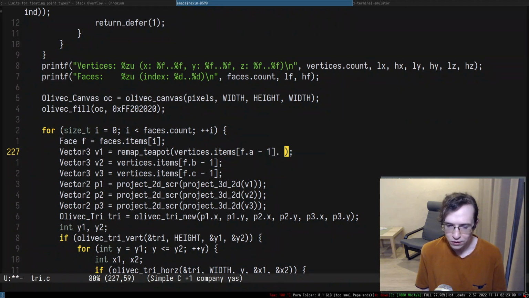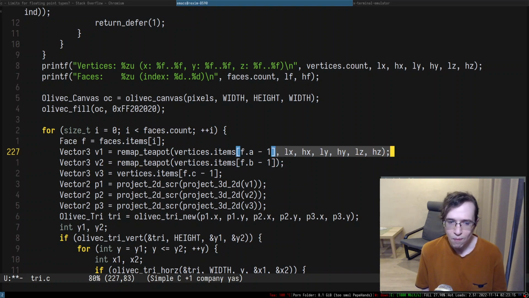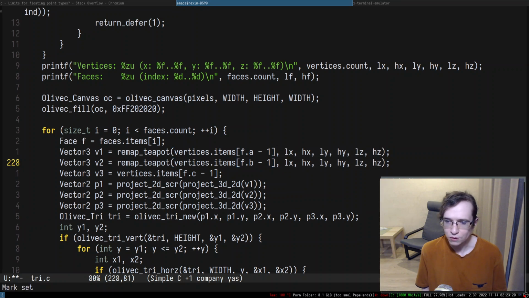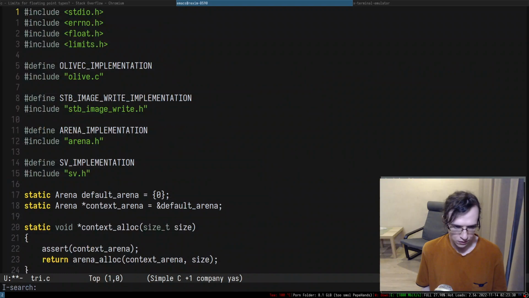Okay, so here we're gonna have low X and high X, and then low Y, high Y, low Z, high Z. Okay, remapTeapot. So we're just remapping this thing. RemapTeapot. And there you go. So we just need to implement this specific function. Let's see how it goes.